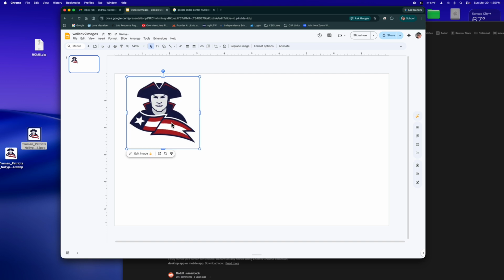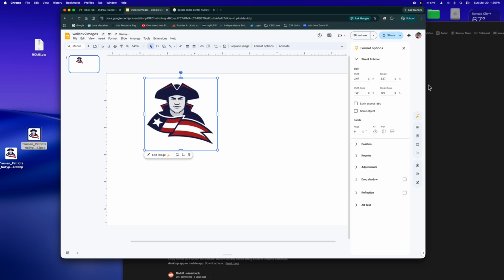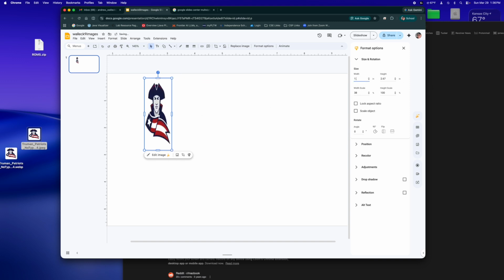So the first thing I'm going to do is resize it to an exact size. I'm going to go to format options, click that. I want it to be 1.5 inches and 1.5 inches, okay? And that will be the perfect size for what I want to do. So step 1, we're going to rename it. Step 2, we're going to resize it.